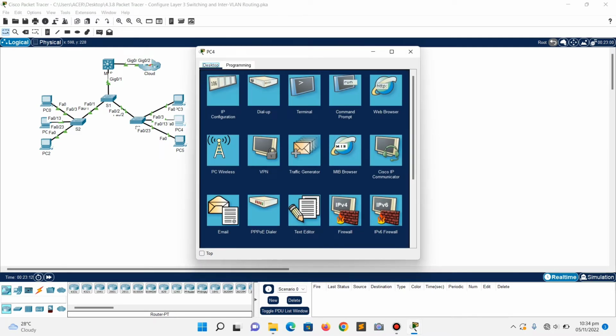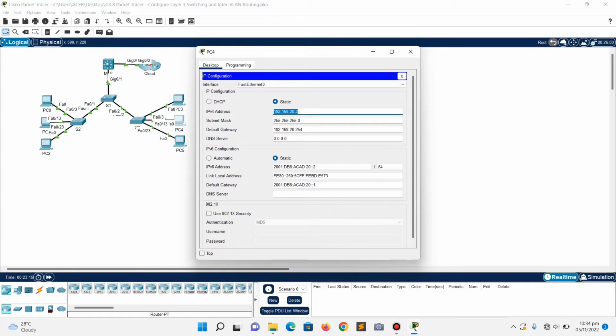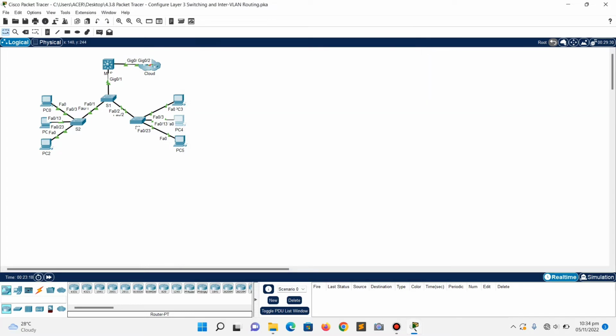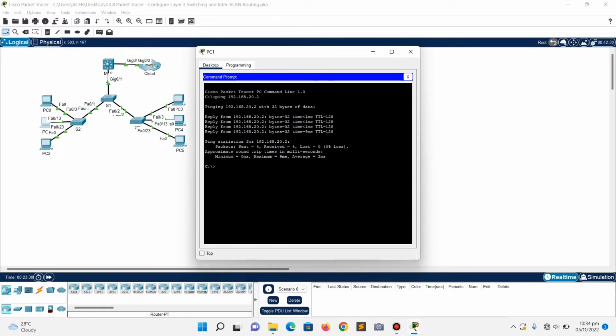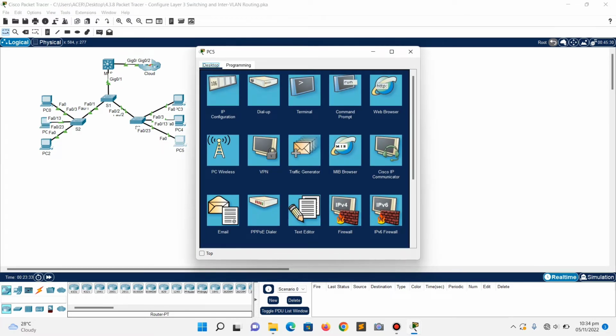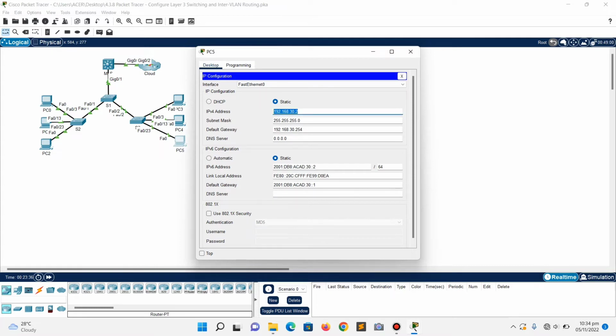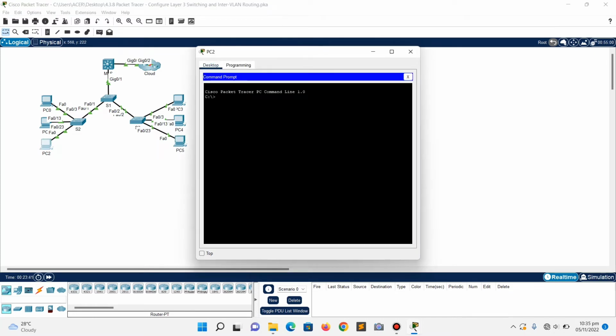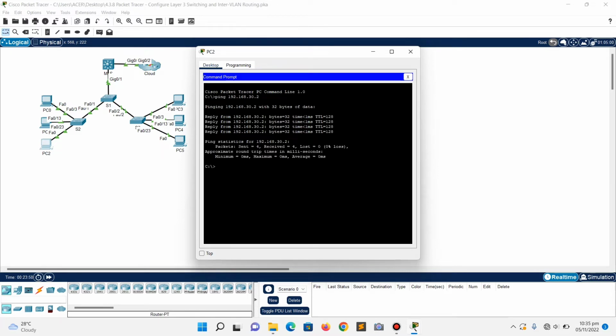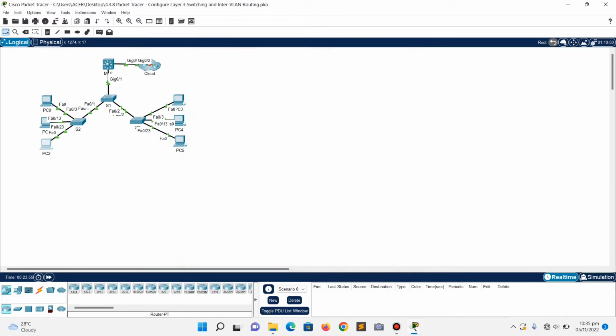Then, PC4, copy lang ang IP address. Then, sa PC1, command prompt ping PC4. So, nagip mo reply. Copy IP address, PC2, command prompt ping PC5. So, hanggang na siya.